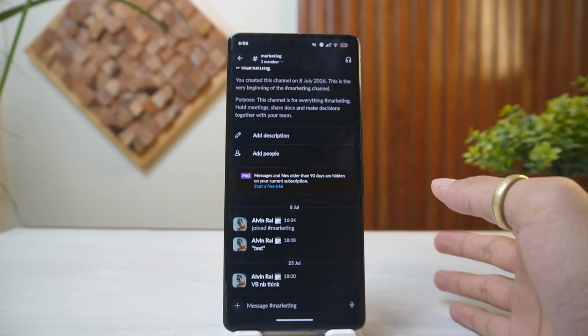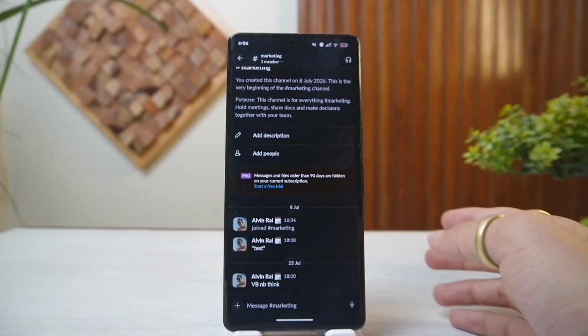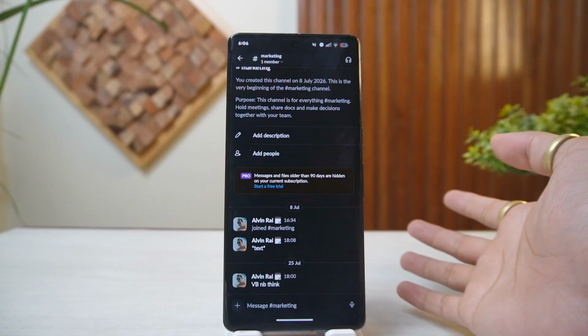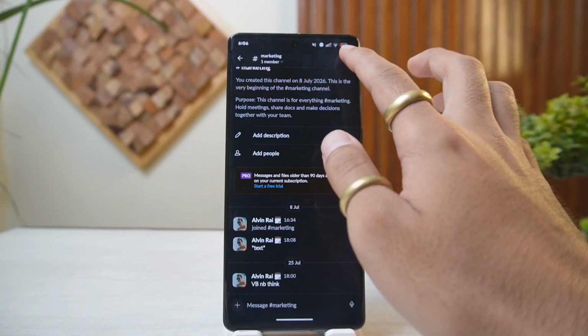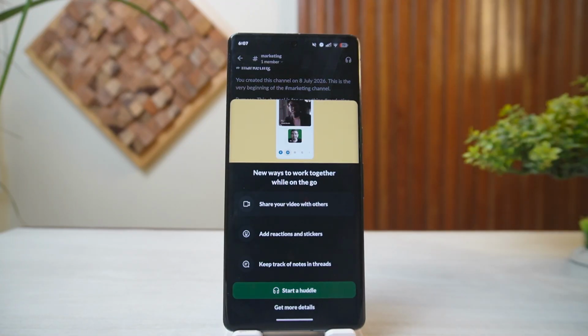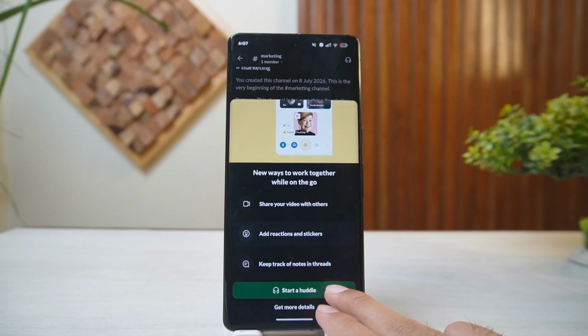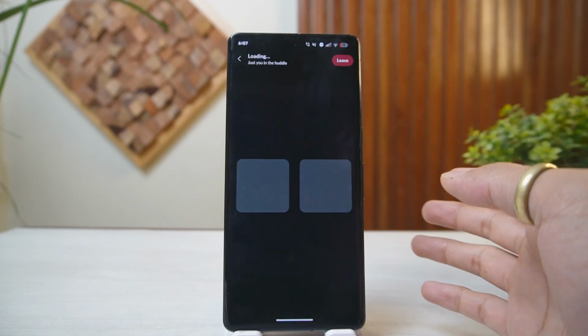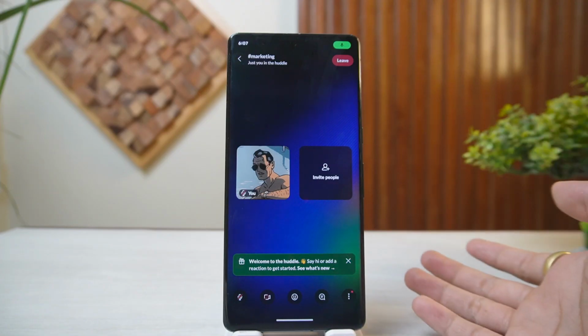Once you open it, all you have to do is look for the microphone or the headphone icon on the top right corner. Now, once you find it, go ahead and tap on this. Now, all you have to do is tap on the Start Huddle option and then give permissions for your device to access the camera as well as microphone.